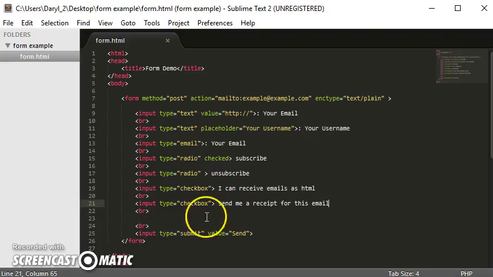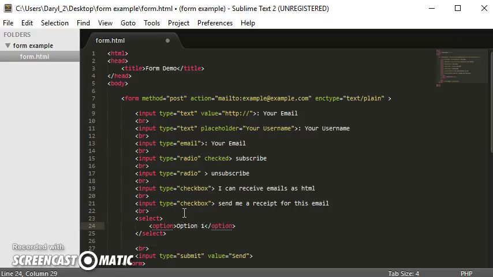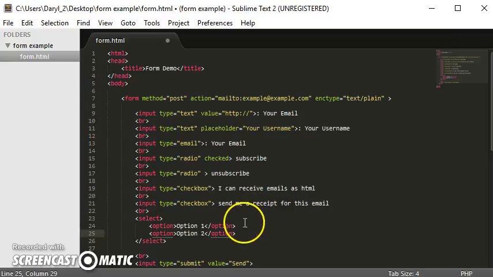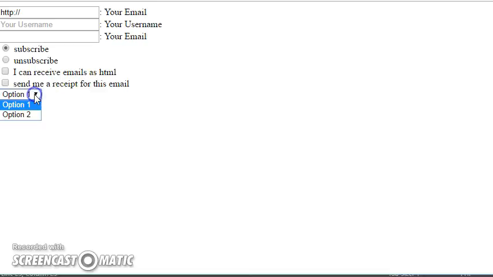Okay, so that's a select element. So what we're going to do with that one is we type in select. Okay, and then inside our select element we have option, and that would be option 1, option 2, etc., etc. So we'll go and do that. Okay, option 1, option 2, and you can just put more options in there, and they'll just keep pushing those further down.